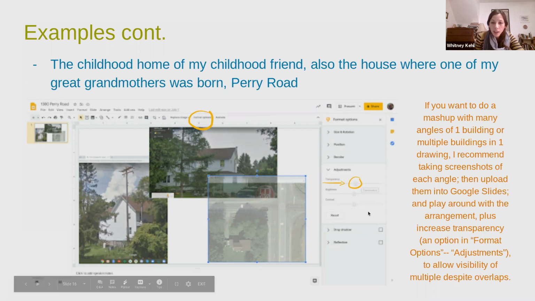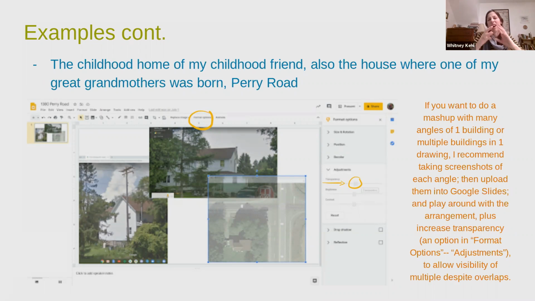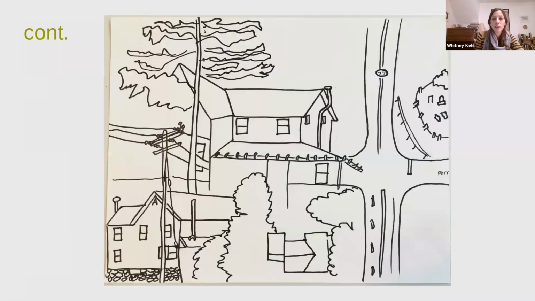And if you do format options, which is what that fuzzy word is right there, on an image in a Google Slide, then you can increase the transparency so that you can overlay multiple images and maybe rotate them, get a sense of how you want them to interlock and collage before you get into your drawing. So there's a finished product for that one.